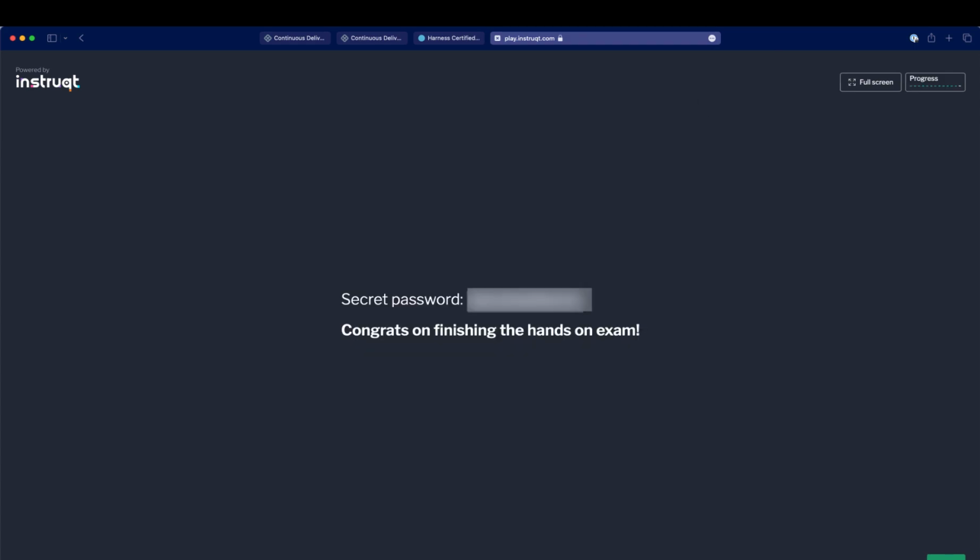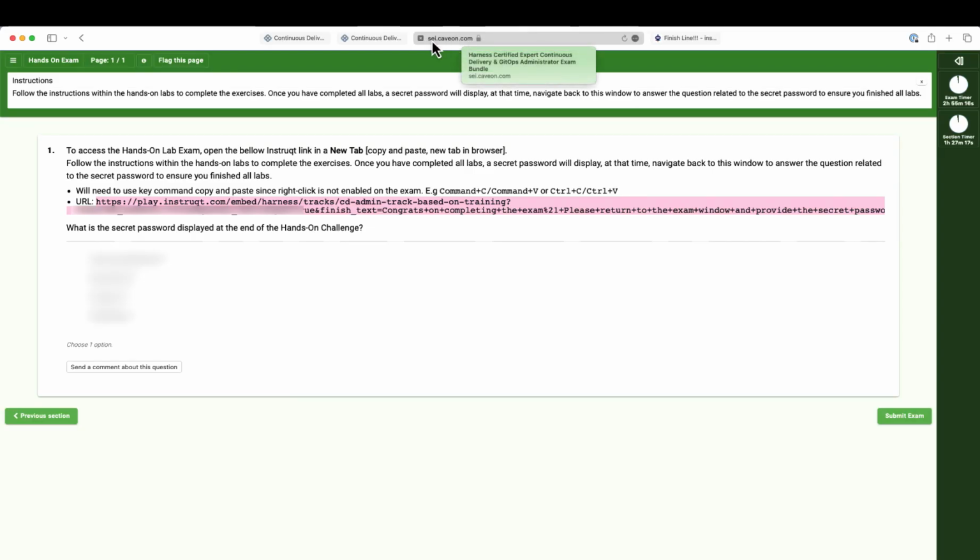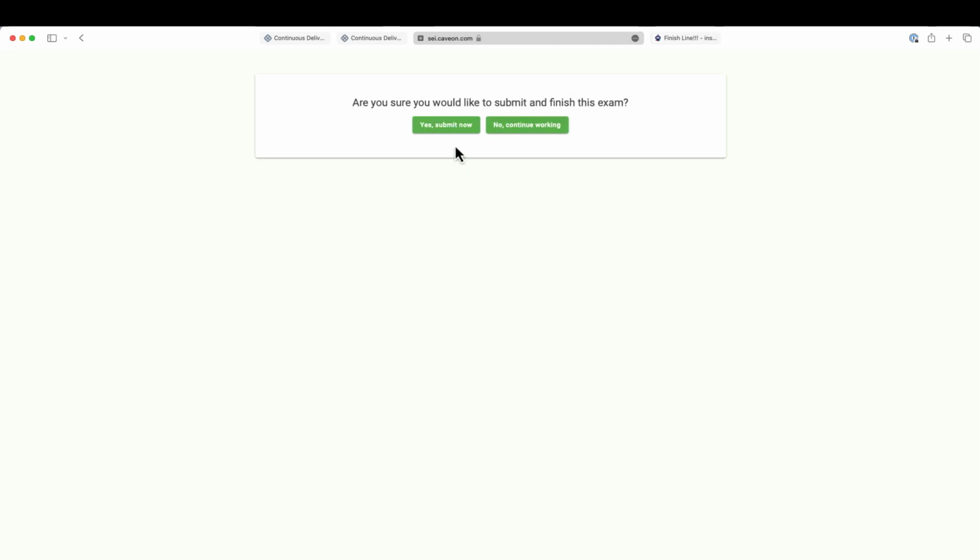Congratulations on completing the hands-on portion of the exam. You should have a secret password displayed on the screen. Go ahead and navigate back to your previous tab and select the answer that best defines that. Once you've done that, go ahead and submit the exam.